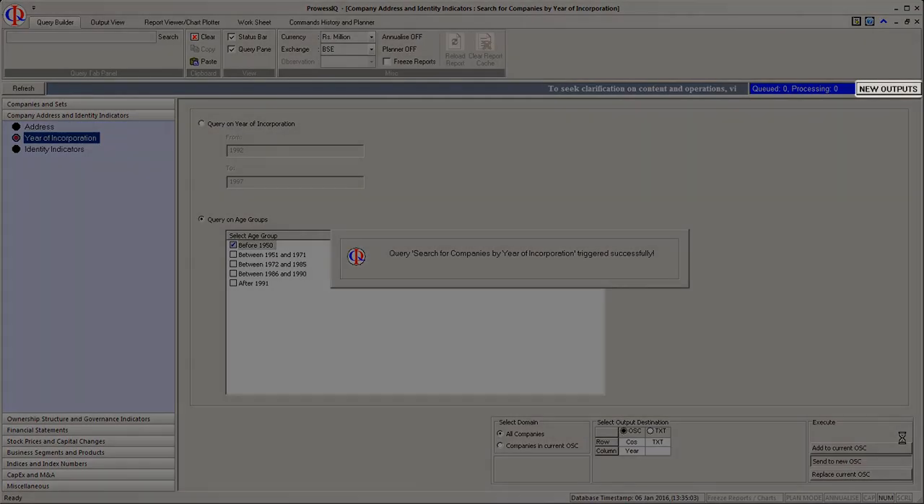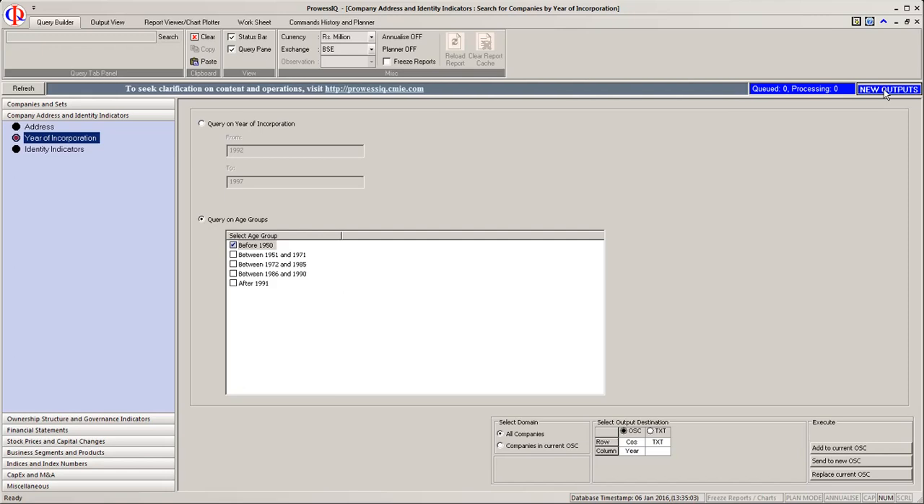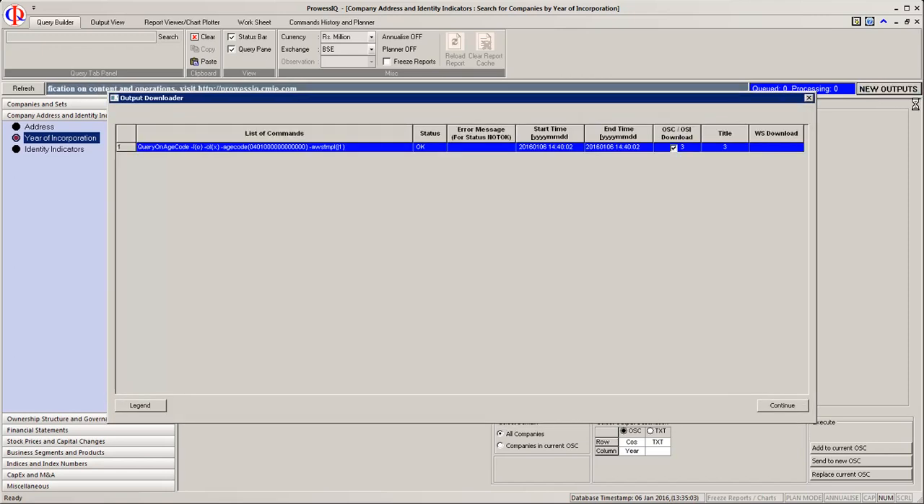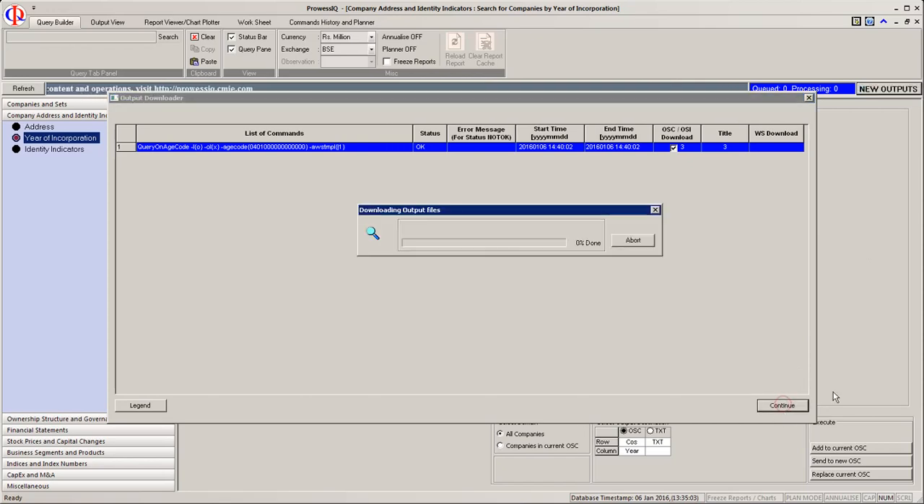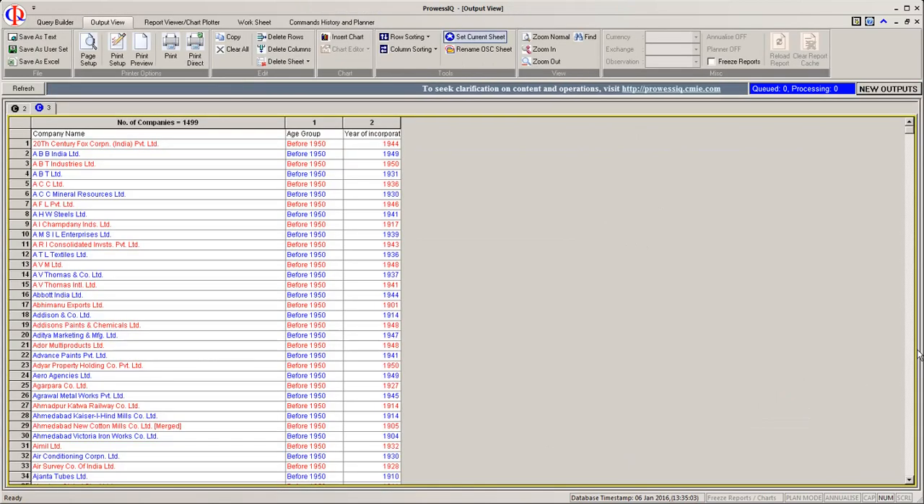Click on the New Outputs button. You will see that OSC has been generated and is selected by default in the Output Downloader box. You can click on the Continue button to download this output. The output sheet will display data and the names of the qualifying companies which were incorporated before 1950, that is, the pre-independence era. Please note that the age groups created by CMI is to reflect the economic environment in India. Companies associated with these age groups are based on their year of incorporation.